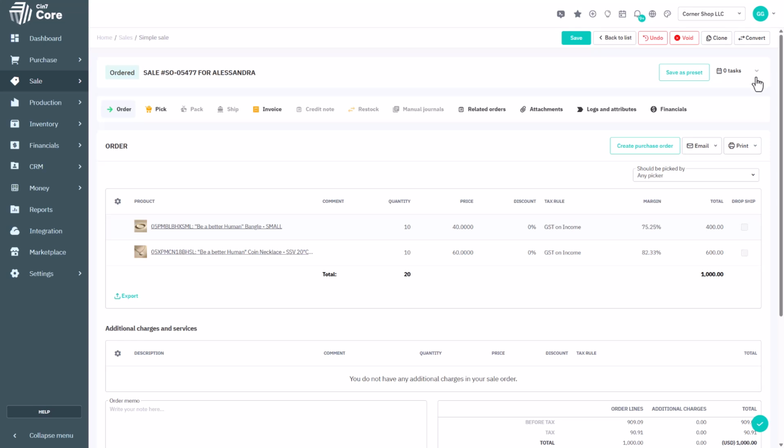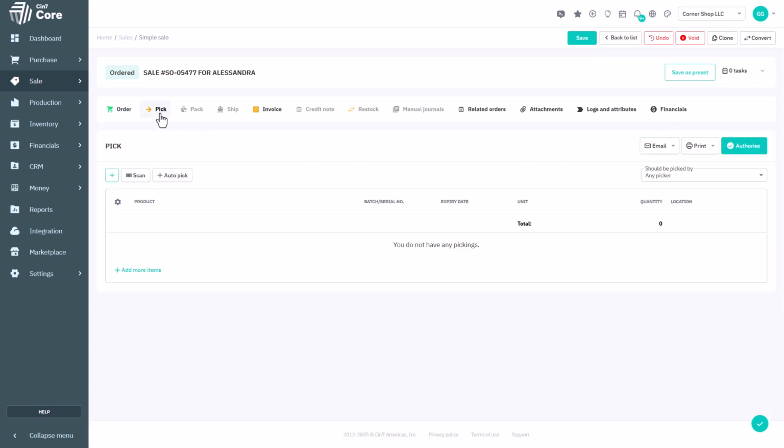device. Once a sale order is authorized, you can access the Pick tab, where you control the specific inventory to be picked and from which locations to fulfill the sales order. You can manually pick items by scanning barcodes or search for them.